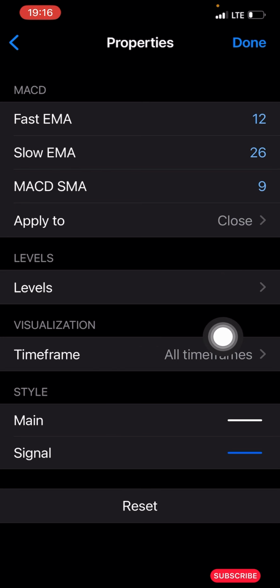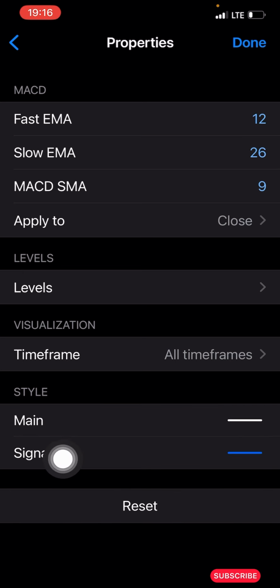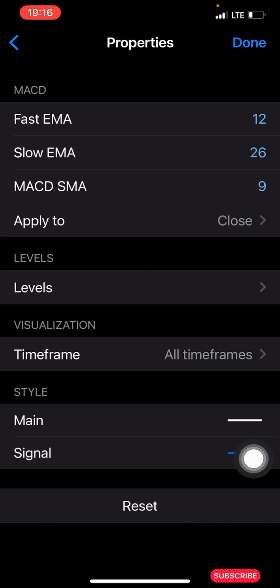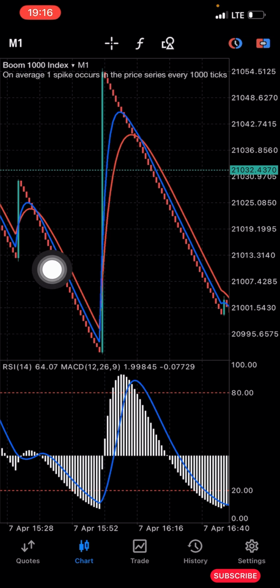Time frame is all time frame. The main, you make the color white, 3 pixel. The signal, you make the color blue, 3 pixel, and that's it. After that you click on done. Once you have set everything correctly as I've explained, you are going to have a screen like this one.